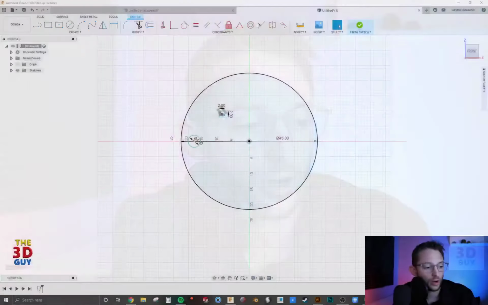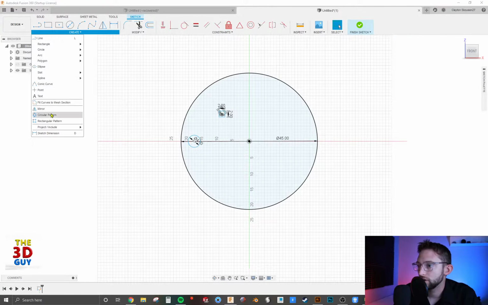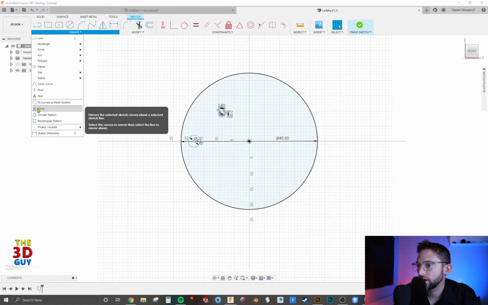Hey guys, today we're going to be covering 3 different features in Fusion 360 for the sketching area. We're going to be covering the circular pattern, the rectangular pattern, and mirror.